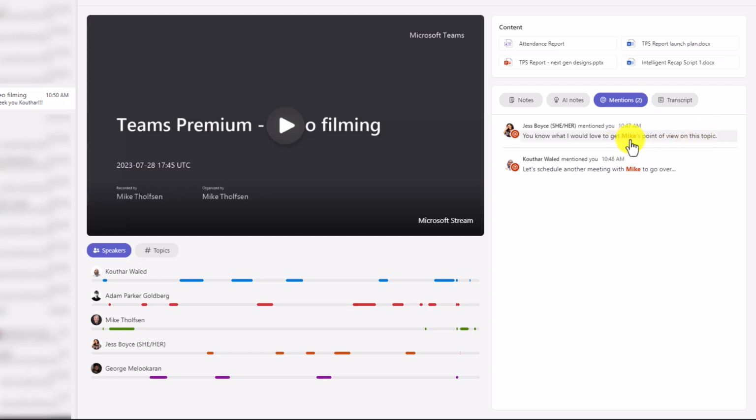Jess mentioned me right here, wants to get Mike's point of view. Hey, let's schedule another meeting with Mike. AI automatically detected that and put it in there. I can also go and jump around the meeting.